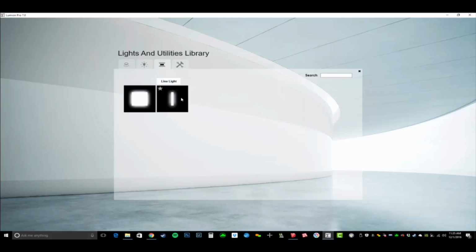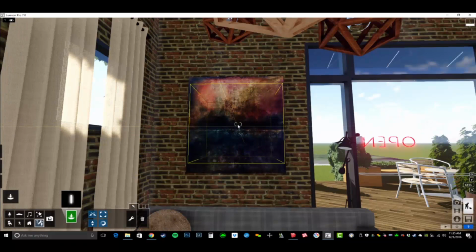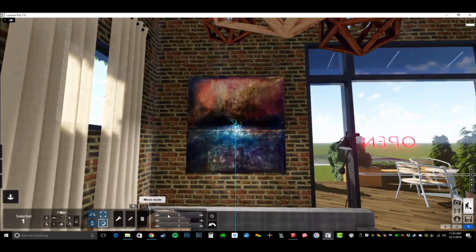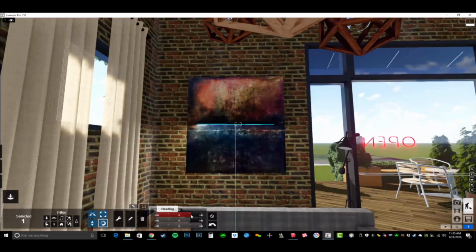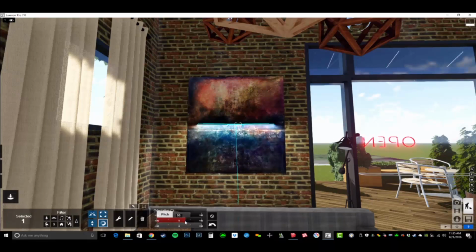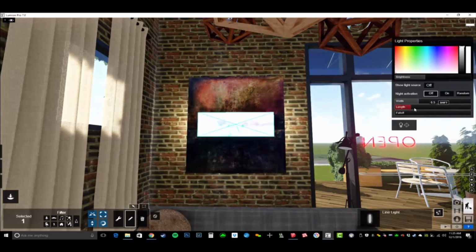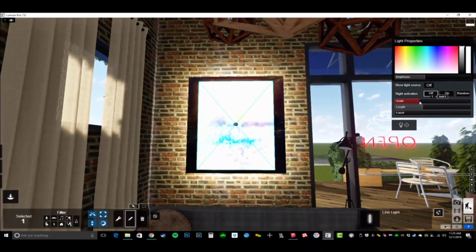But really the line light is what I'm most stoked about. This one, we kind of just place it on here. I can go to my rotate under move mode, and we can rotate this thing around like that. I'll set it to 90, and then we're going to rotate it so it's looking at the wall like that. I do know these are a little bit tricky to place. Let me just adjust my length and my width.